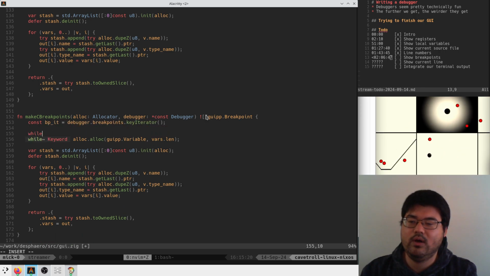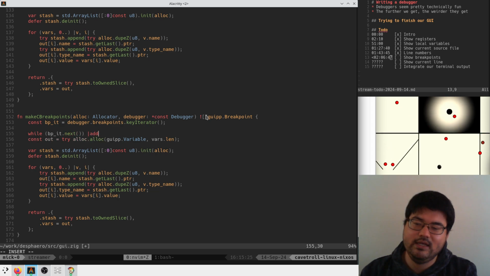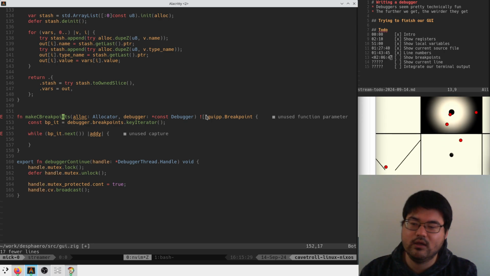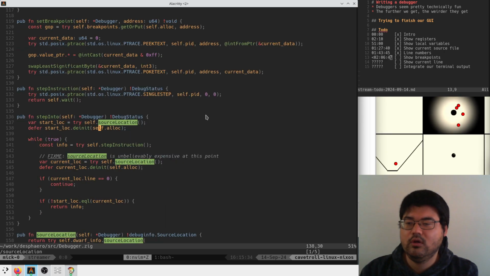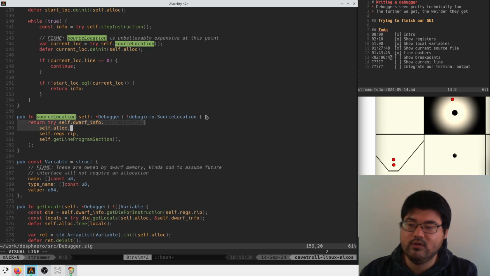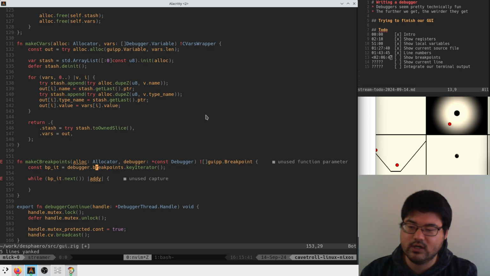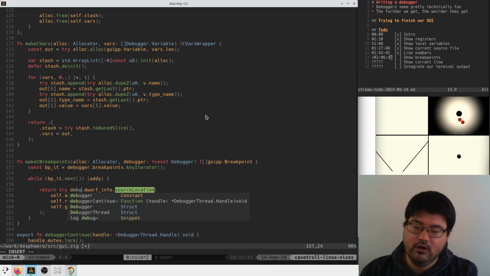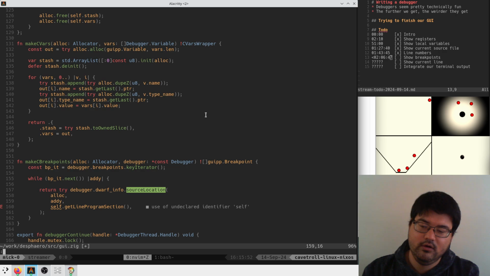And then we're going to say, while bp_iter.next, right, we have some sort of address. And I think then we can use our debugger's source location, which uses DWARF info source location, like here. Okay, so we'll just do this for now. So we're going to do debugger.dwarf_info: give me the source location given some allocator and the address here.